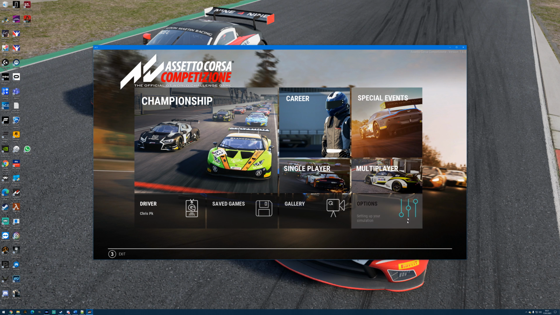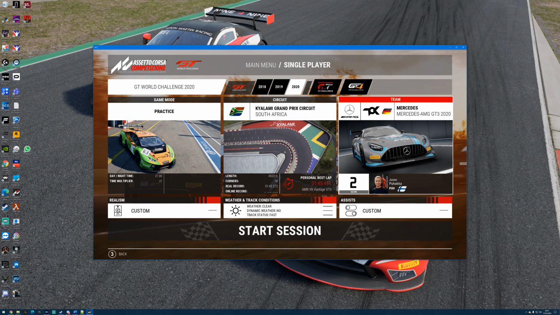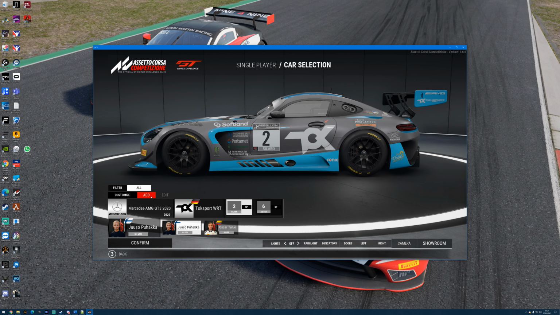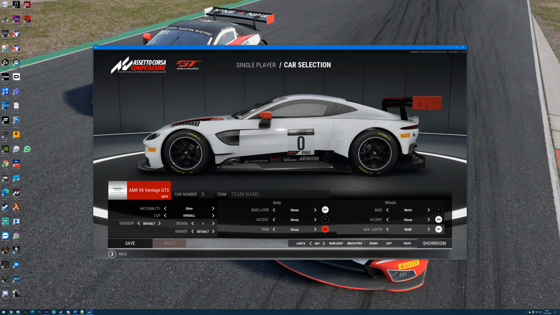So first thing we're going to do is go into ACC, choose single player. We can do it in multiplayer as well, it doesn't really matter, and then choose our car. We click add, choose the Aston Martin, which is the car that we're going to edit here, and then start filling in the details of the car. So we're going to call this one how to livery.